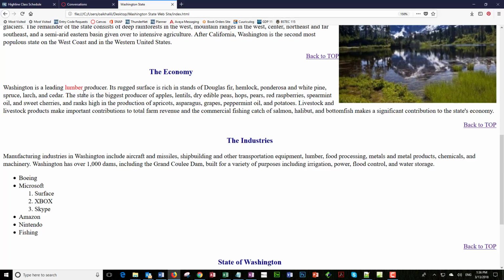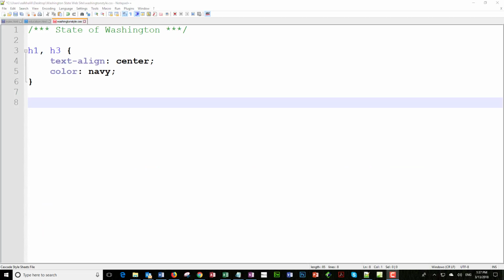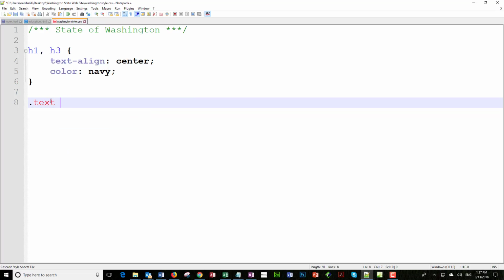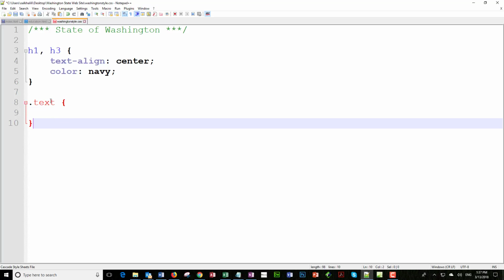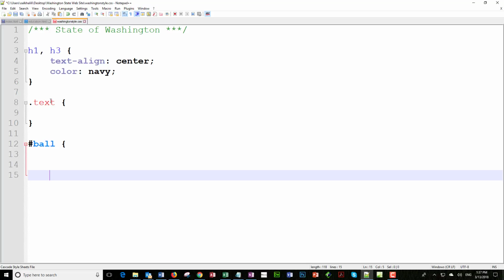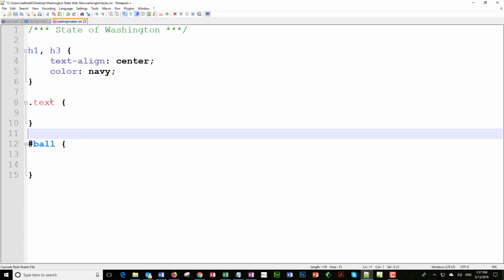So now I'm going to go ahead and continue applying this information to the stuff I'm going to work with. Now I'm on page 25 of your handout. So I'm going to add a class style called .text, and I'm going to close it. That's good practice. Then I'm going to add an ID style called ball. Then I'm gonna close it. In between, I'm gonna start adding tags.